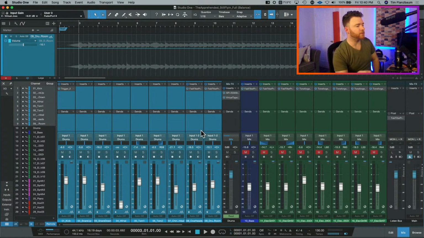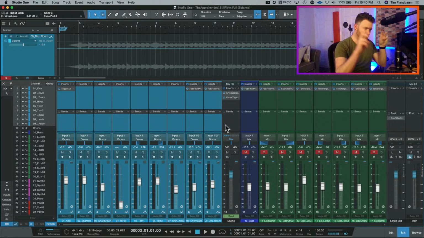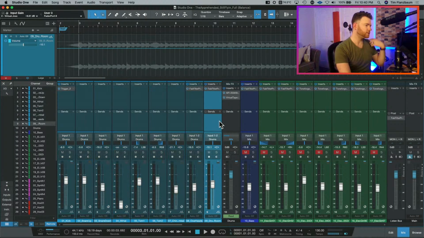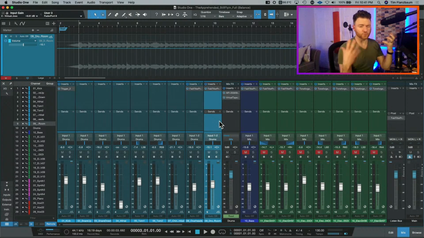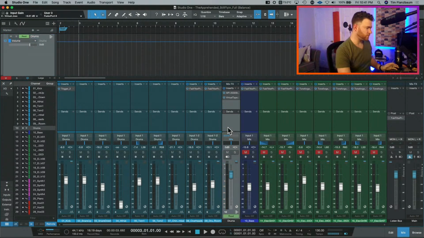If your sends to your parallel compression are on the channels themselves, or the subs within your bus, then the balance of your parallel processing versus your channels is going to be the same. Yes, that's really weird and interesting, and I wish I had a good example. We could probably come up with something real quick. It's just something to watch out for.